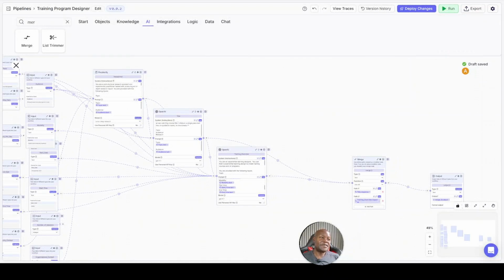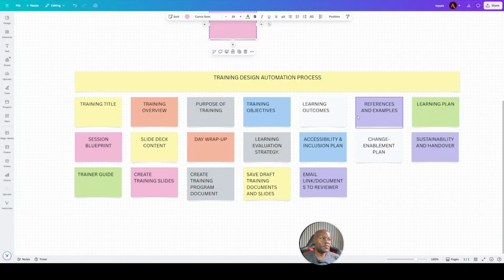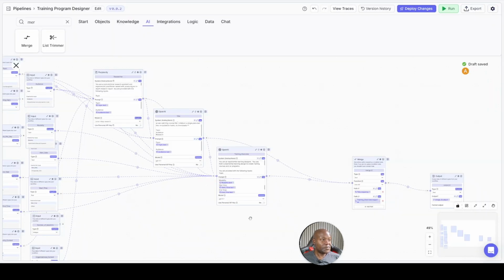We're done with the inputs. We are done with the research. We are done with the training title. We are done with the training overview. What are we going to do next? We're going to do the purpose of the training, and then the training objectives, and then the learning outcomes. Let's start with the purpose of the training.